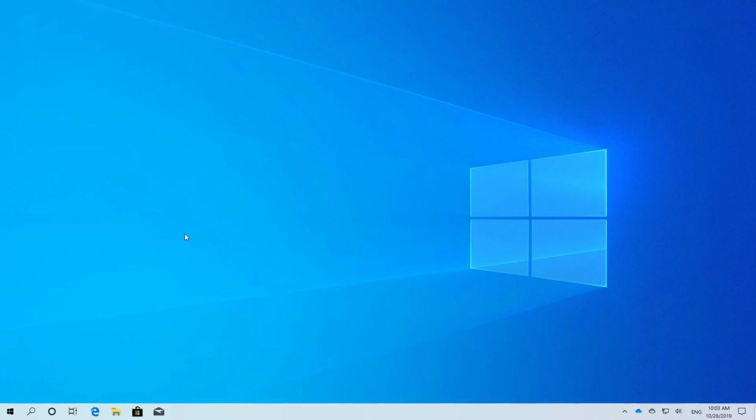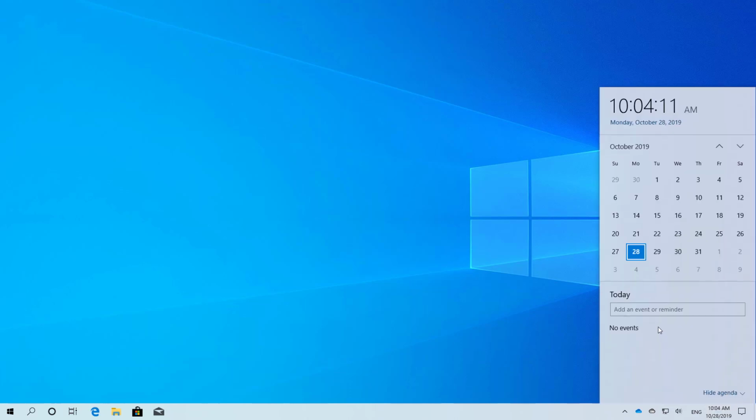As part of the new features in this new version, Windows 10 introduces the ability to create calendar events from the taskbar without the need to open the calendar app. So now you just need to open the date and time flyout menu where you will see a new option to create events. So to create an event, just click on the field and start typing the event.